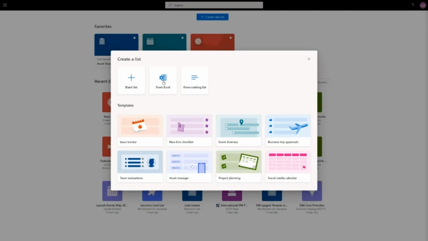I can create a list from an Excel file. So if I have an Excel file that's in my OneDrive or on my computer, I can upload it and take one of the tables of data from that Excel file, and I can create a brand new list from it. I can also create a new list from an existing list.